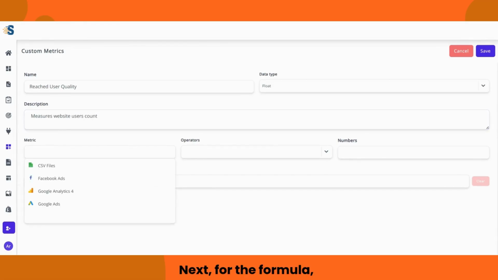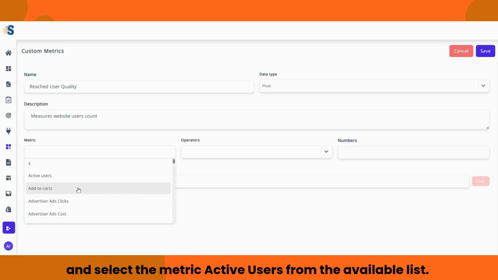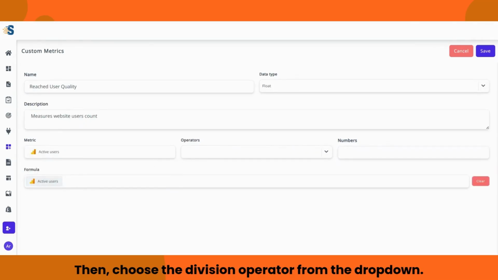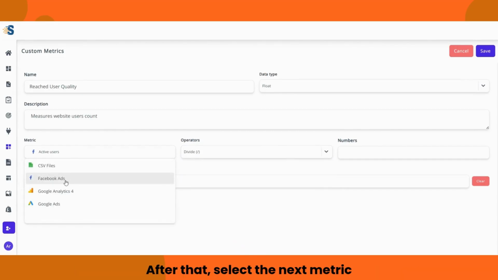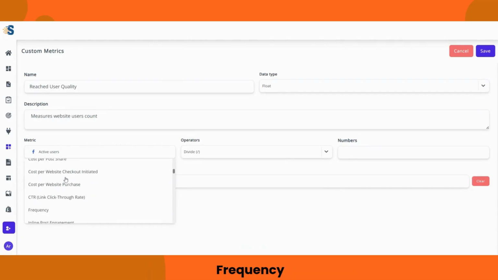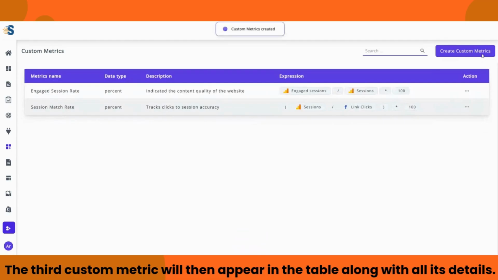Next, for the formula, choose the Google Analytics integration and select the metric Active Users from the available list. Then, choose the division operator from the dropdown. After that, select the next metric, Frequency, from the Facebook Ads integration. Once the formula is configured, click on Save. The third custom metric will then appear in the table along with all its details.